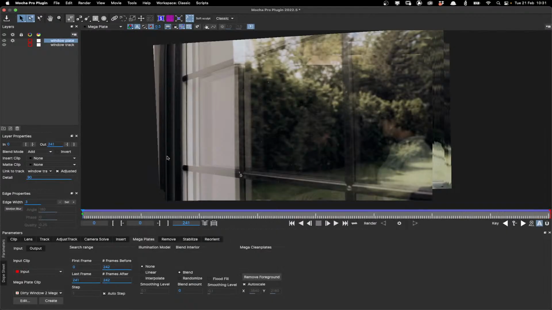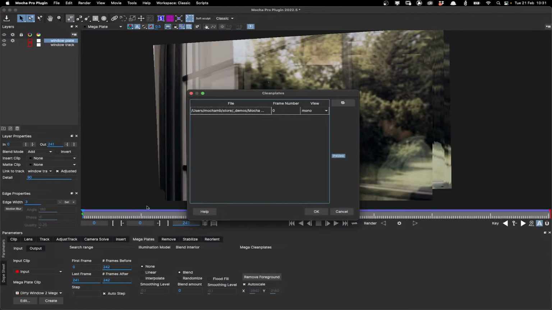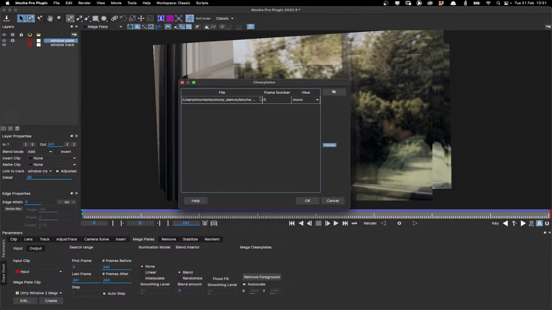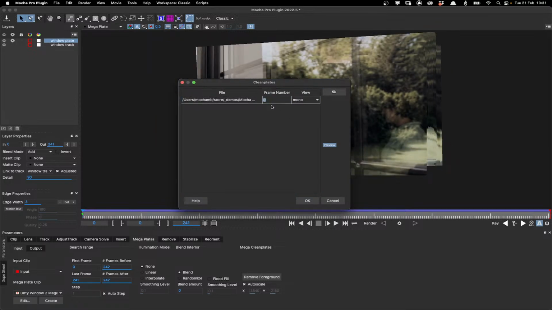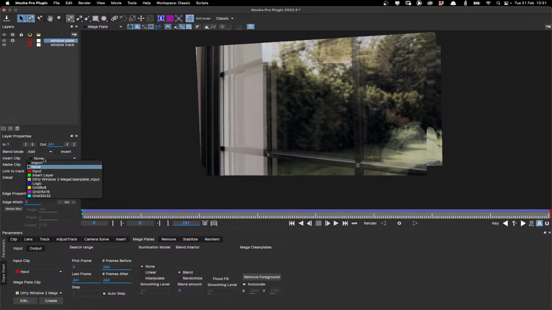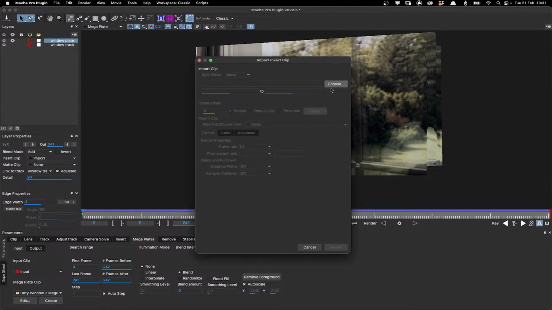So over in Mocha, I'm not going to use the mega plate. I'm going to import it again because when you import an insert clip, it reads it the single frame across the entire plate. Mega plates are based on clean plates, so they always start on their single frame. So it won't repeat over frames unless you change this value to all, as in ALL. So it's better to just import it again. So I'm going to go ahead and import. We'll grab that one that we just painted.